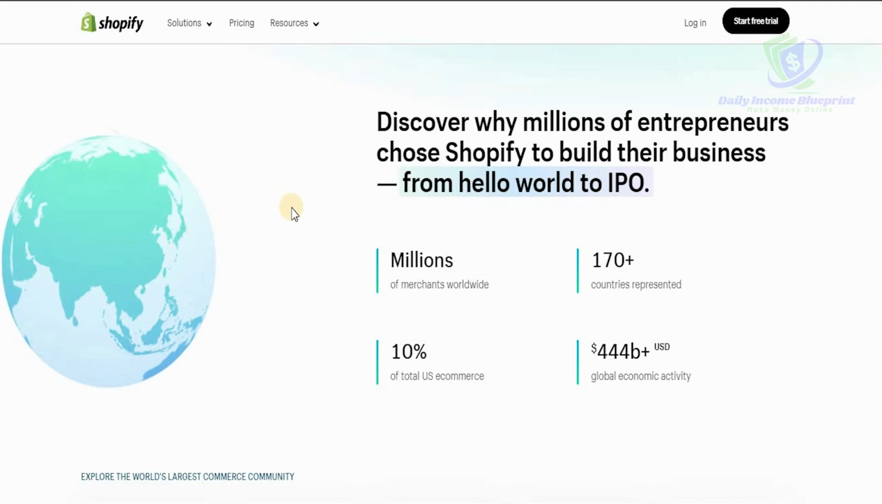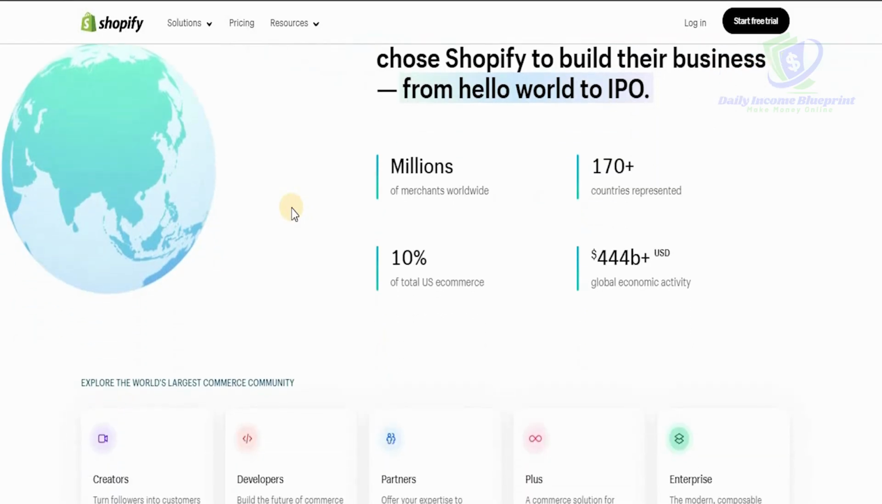This literally gives us a chance to understand, research, and look at the different strategies that those entrepreneurs have used to help scale their business to become financially independent. And the unique thing about Shopify is that 10% of the total US e-commerce is done by Shopify, with a global economic activity of $444 billion, and the countries that they're representing is 170, meaning you can sell in 170 different places around the globe, guys. And that is the beauty of Shopify.com.